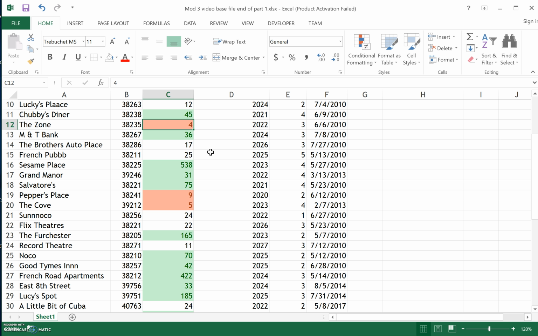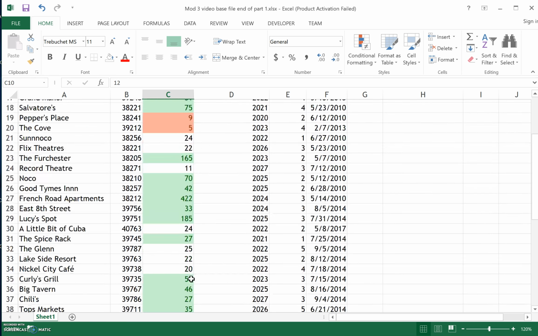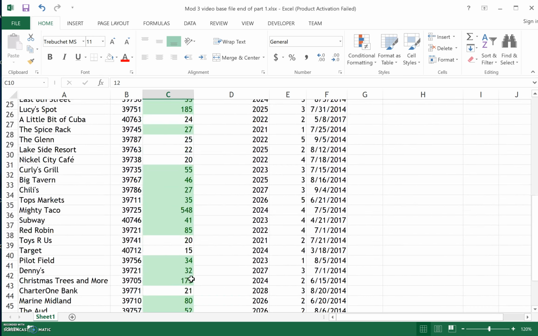So automatically these things are going to do it on their own because you made a certain condition that these things have to live by, so to speak. That's the benefit of these things. So again, conditional formatting.